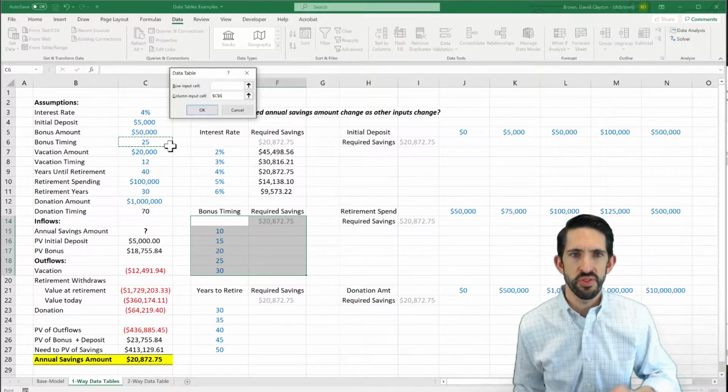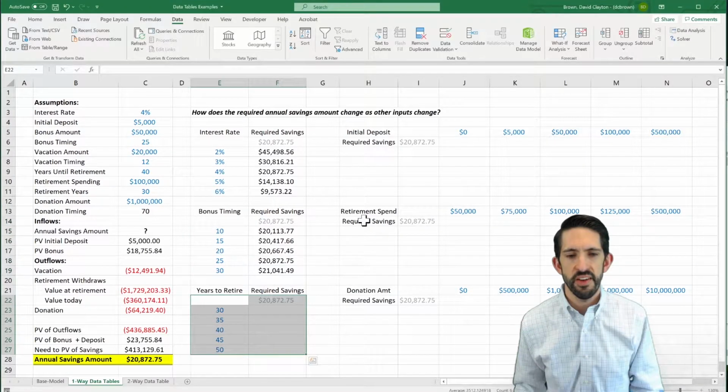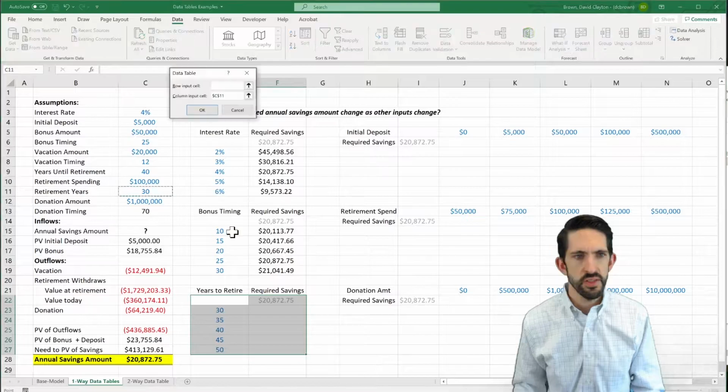Lastly, years to retirement. Again, I select that left column and the right column together, data table. Now the column input cell is going to go to my years to retirement or retirement years. We say OK. Again, it doesn't update necessarily right away, so we have to hit F9, and now we see the update.